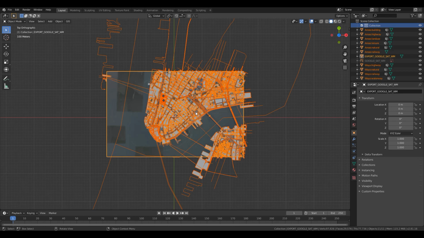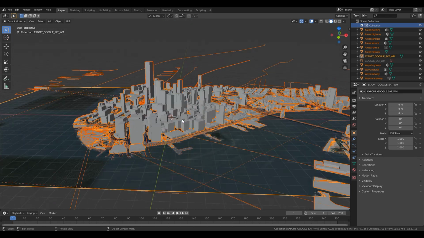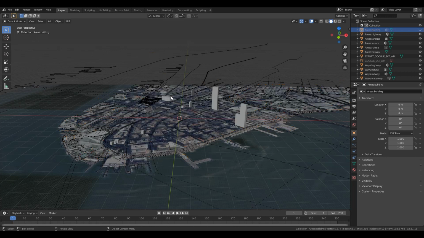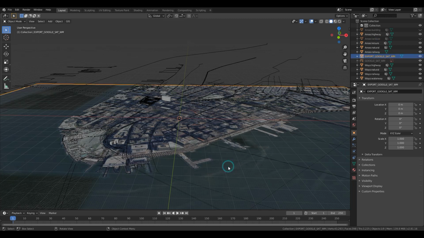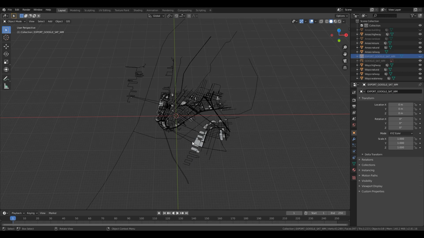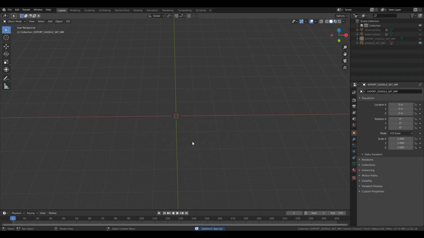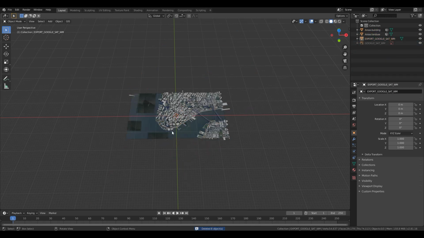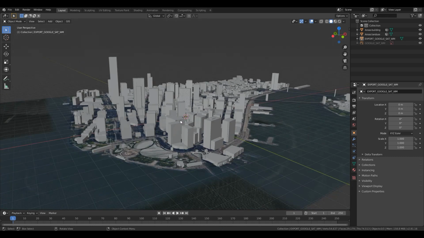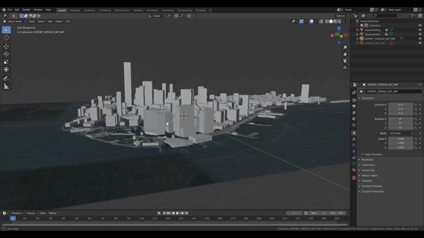Everything now is imported, so I will zoom in, select the buildings, press H to hide, select also these buildings, H to hide, the plane, H to hide, and everything else, A and X to delete. So Alt and H to unhide, and now we have our buildings in New York City.